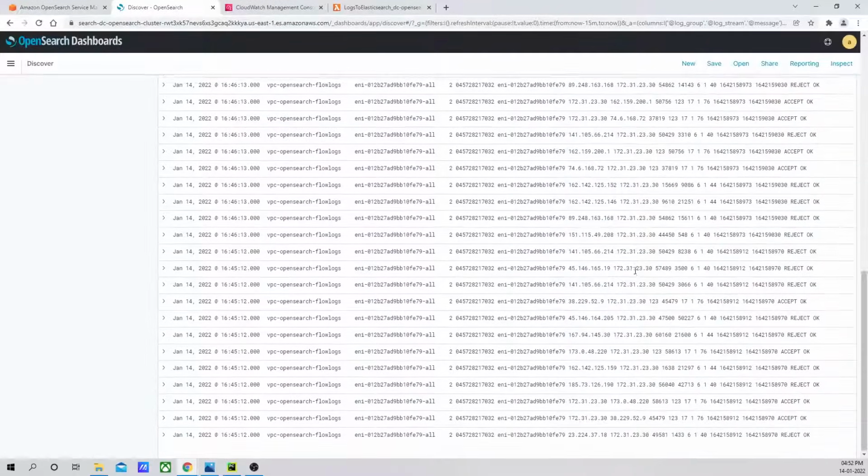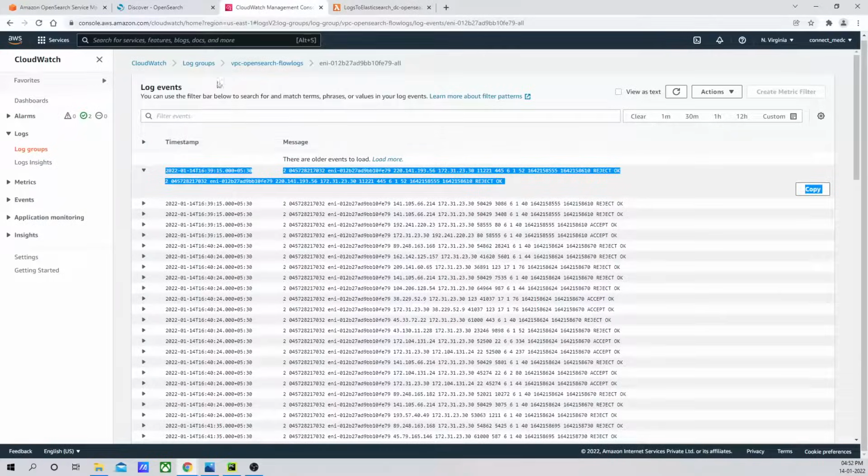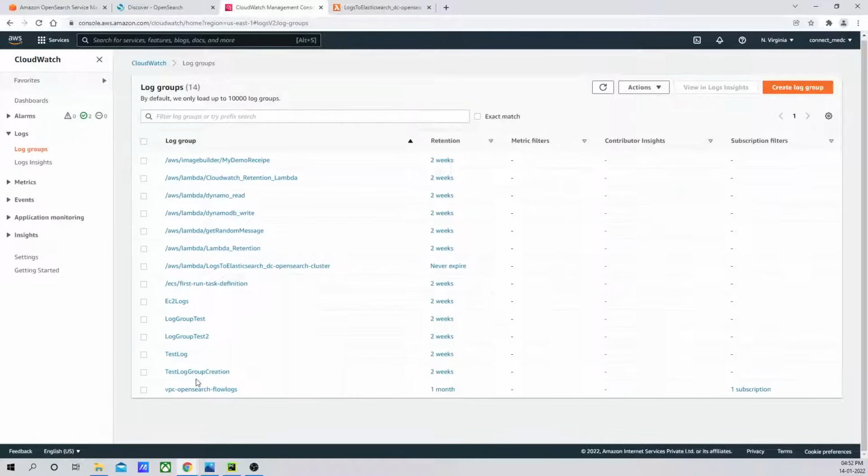So guys, that's it for this tutorial. What we saw in the tutorial: we created an OpenSearch cluster, we configured VPC Flow Logs. While configuring the VPC Flow Log, we created a new CloudWatch log group, and we were streaming our VPC Flow Logs in the CloudWatch log group. After doing that, once our cluster was ready, we went ahead and created a subscription filter for our CloudWatch log. That was this OpenSearch.